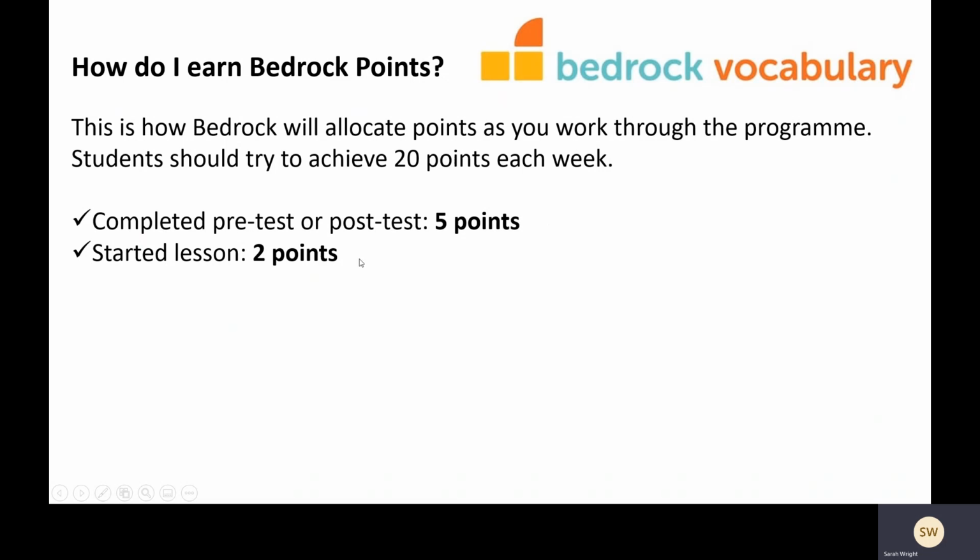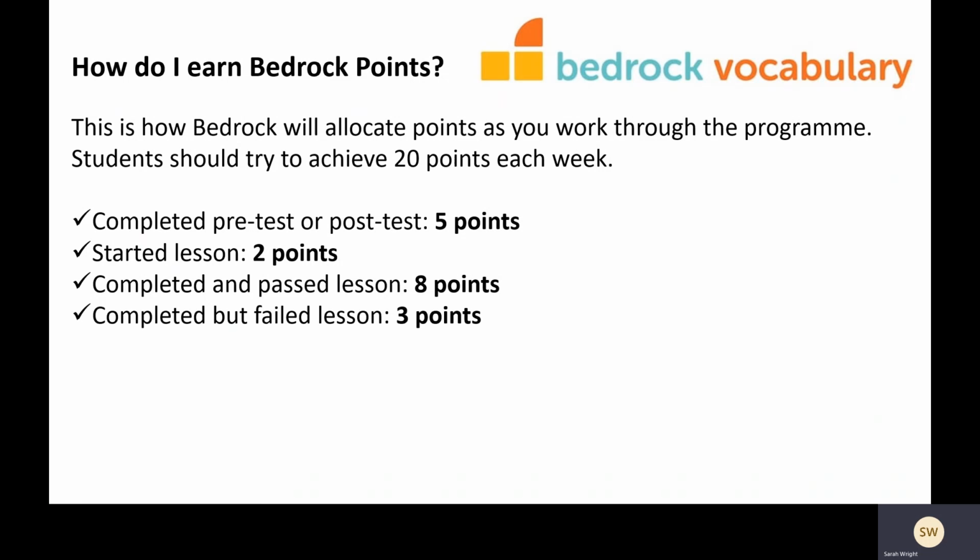If you start a lesson, Bedrock are going to give you 2 points. That doesn't work if you start a lesson, then log out, then start it again, and log out and start again. It doesn't work like that. You'll get 2 points for every lesson started. Okay, so don't try and cheat the system that way. If you complete and you pass a lesson, you get 8 points. If you complete but you fail a lesson, you will still get points. You will get 3 points.